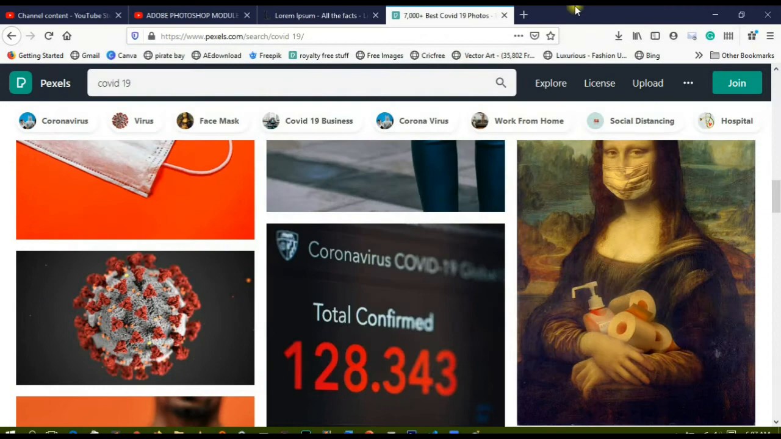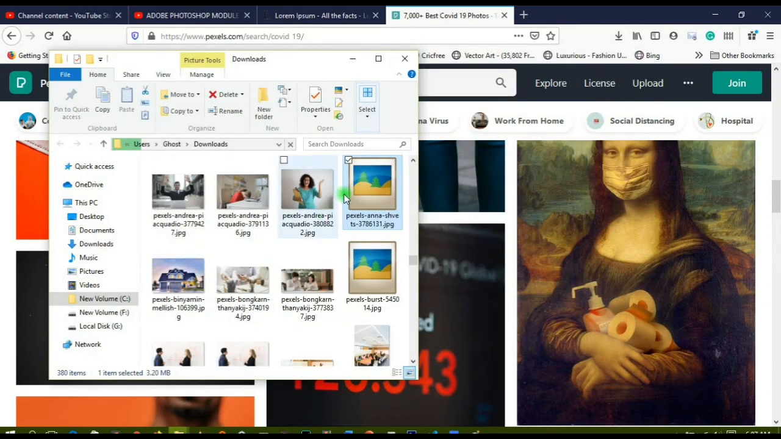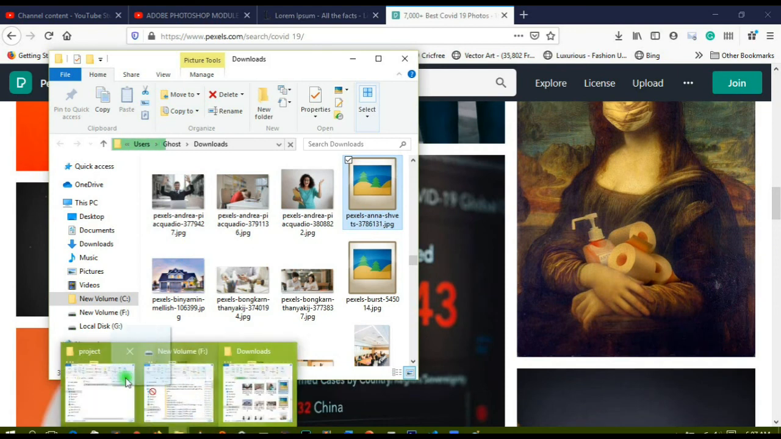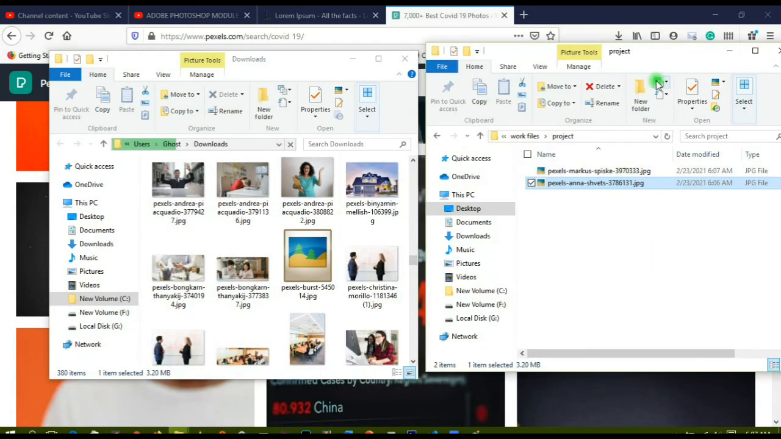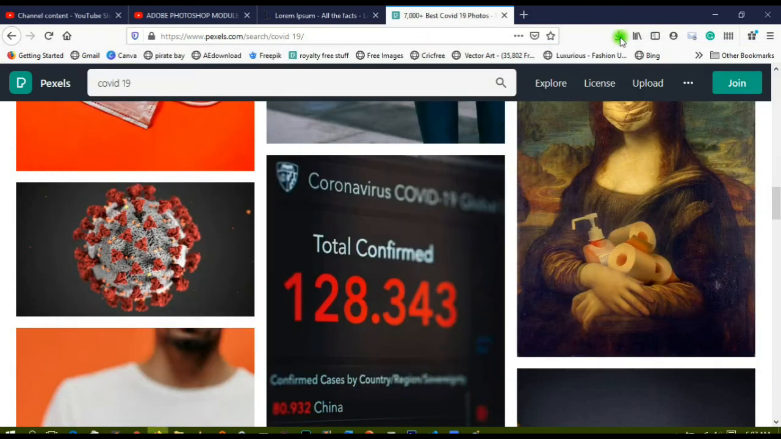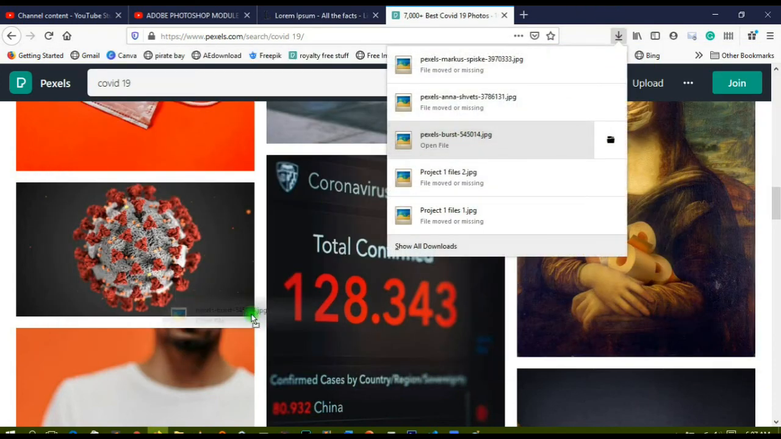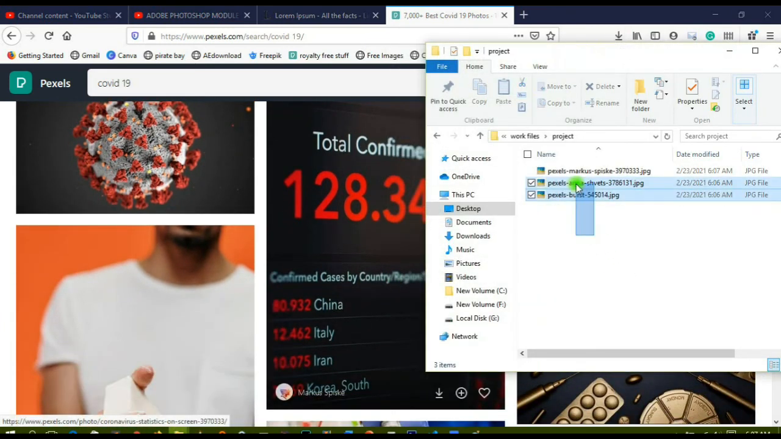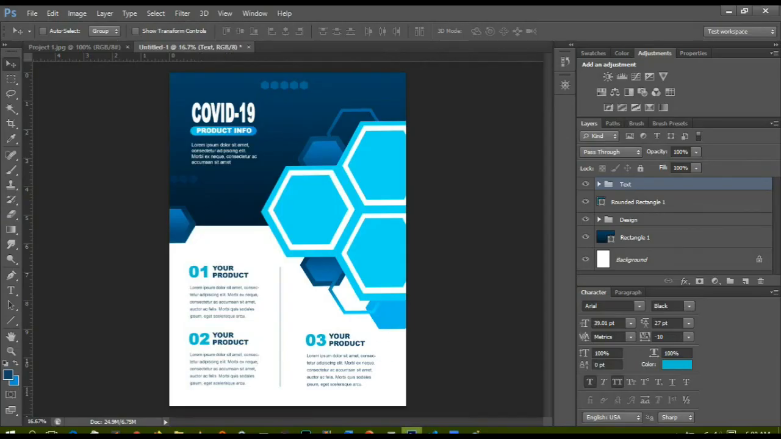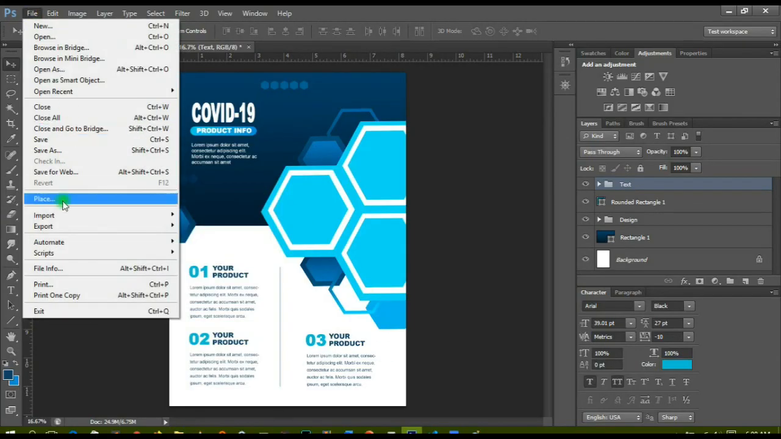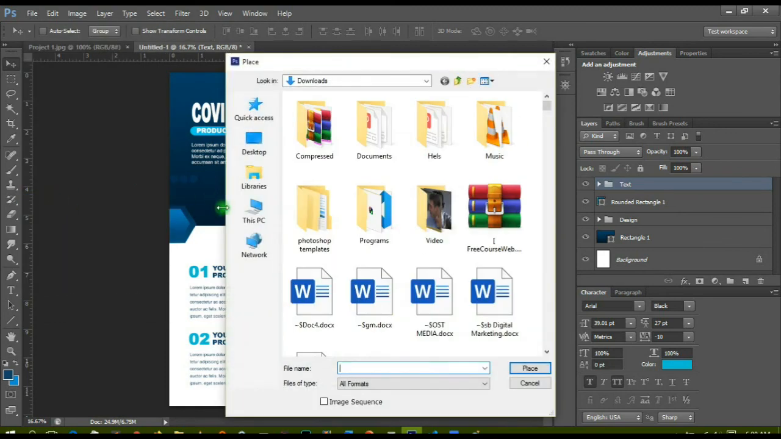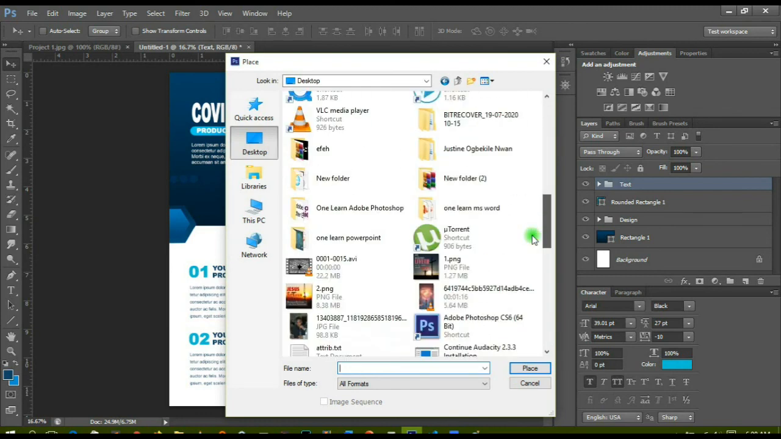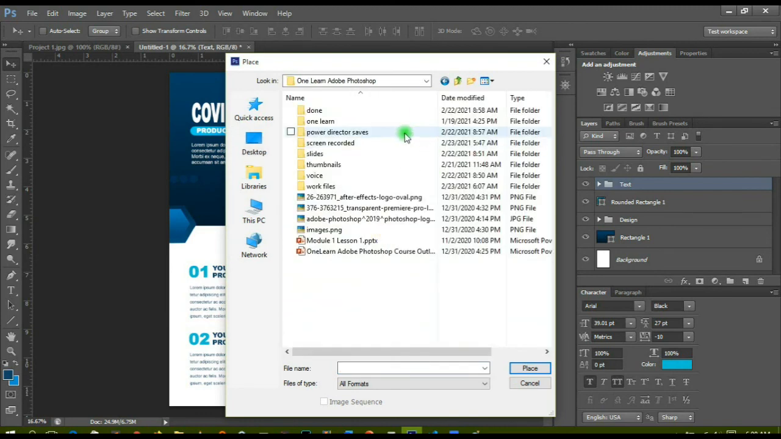I'm going to place all these 3 images into our project by coming over here, going down to place, and finding out where I've placed the pictures, which is the Photoshop tutorial, work files, project. Just have to be sure. Trying to preview the image. Okay. You have to place them one after the other.